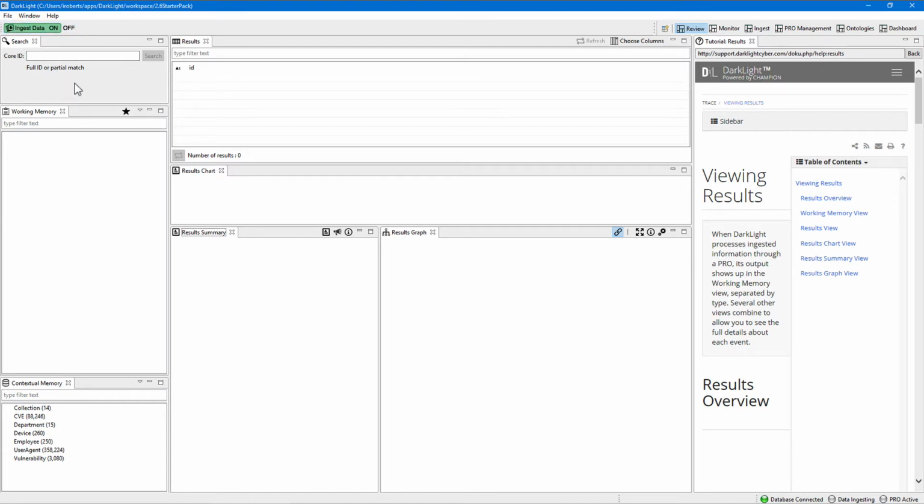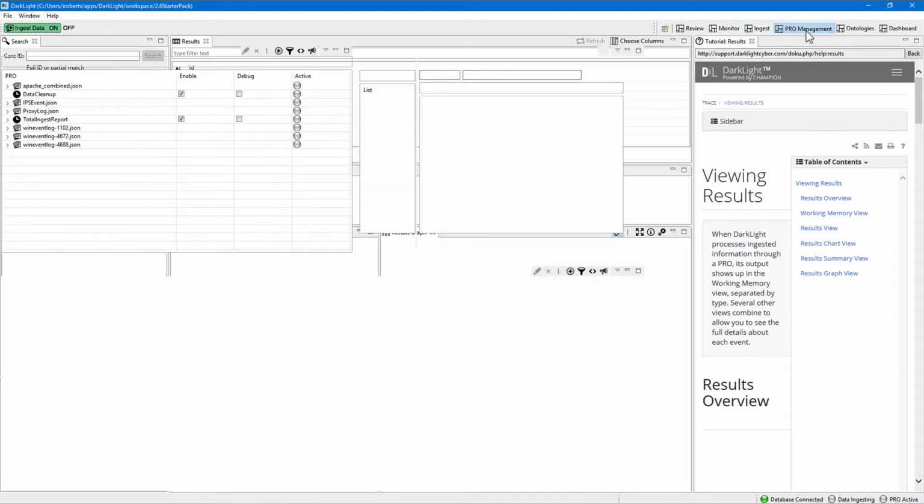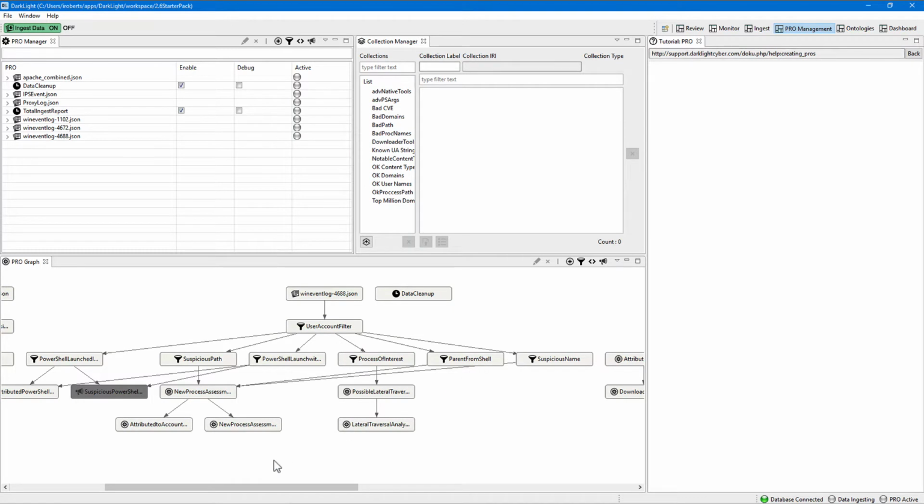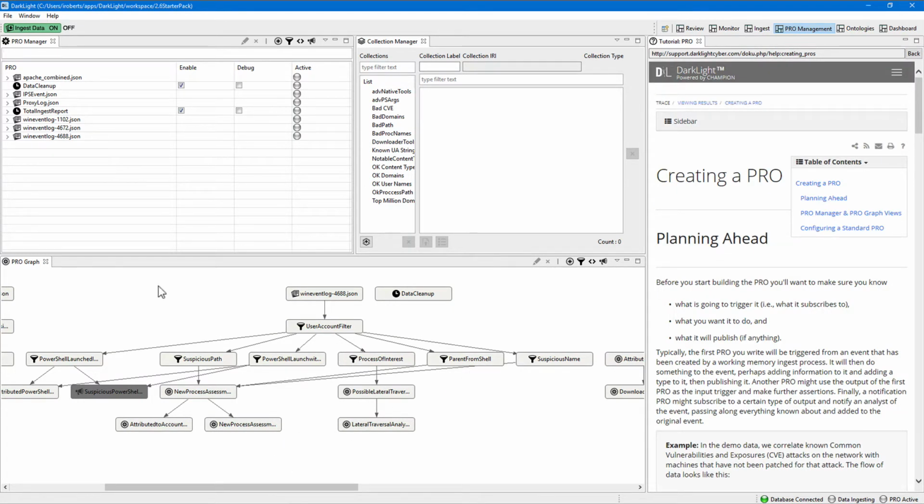This will make DarkLight connect to our sample data that simulates the daily network activity of a company. Depending on your operating system, you may need to give DarkLight permission to receive data through your firewall. The Pro Management perspective is where you configure the Programmable Reasoning Objects, or PROs, where you embed your logic to take action on the events that enter the system. This perspective also has collections of lists and objects that some of our filter pros take advantage of.